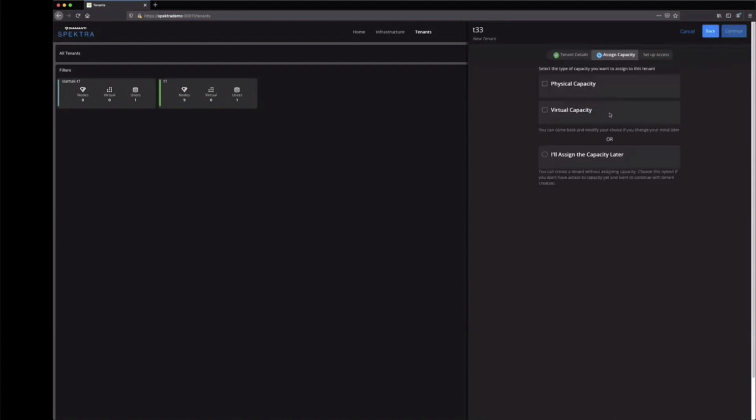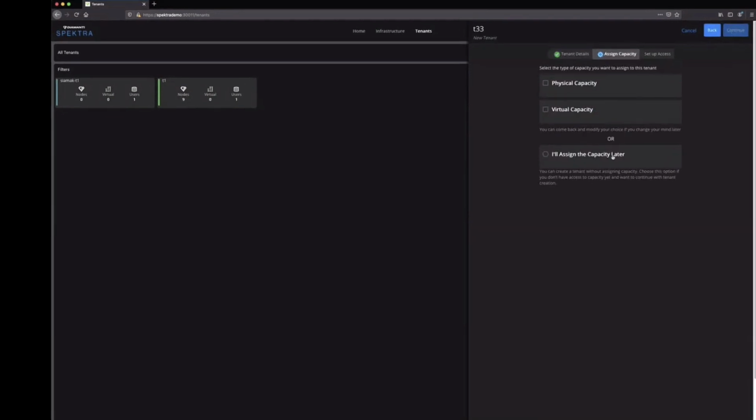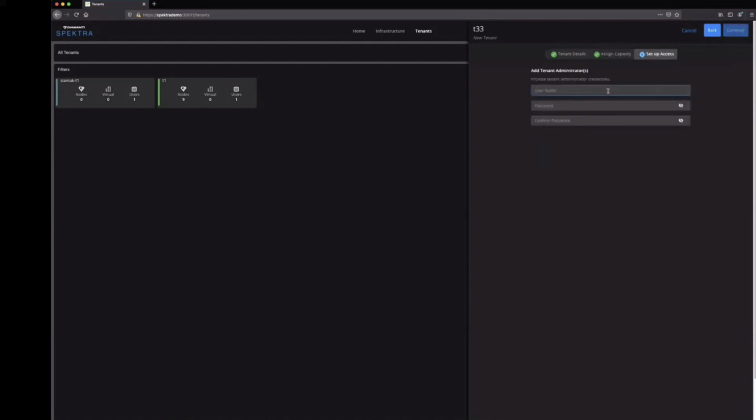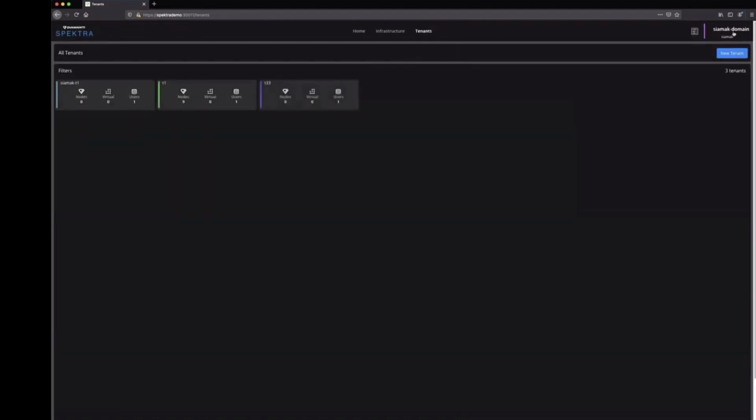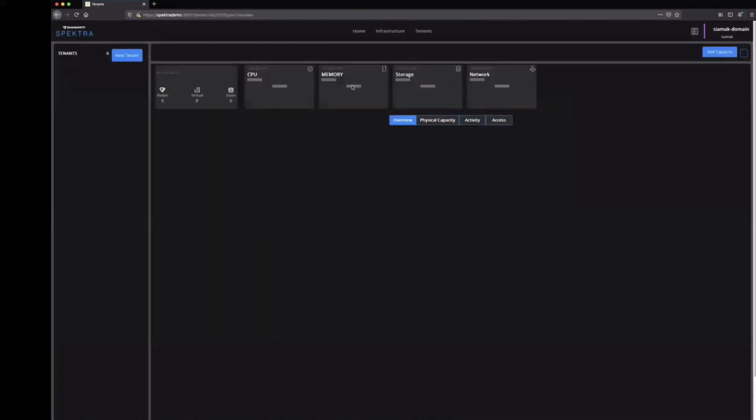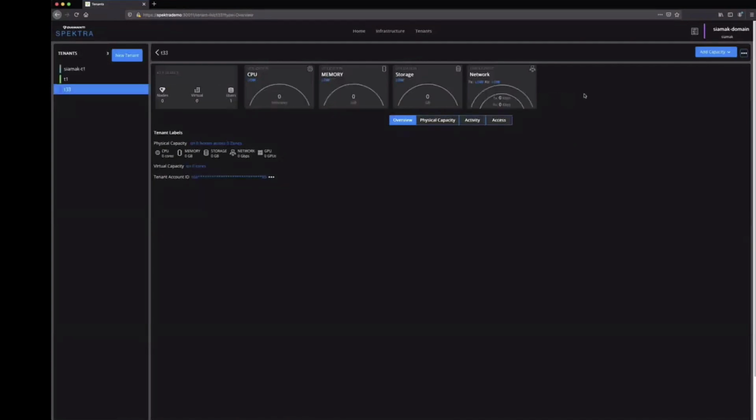We have the option to add physical capacity, virtual capacity, but for this, I'm going to add capacity later. And we're going to go ahead and create an admin account for this tenant. So summary screen, let's go ahead and submit. And then once this is completed, we're going to see the tenant show up in the list, just like the others that are there. Go ahead and click into the tenant here, just to take a quick view.